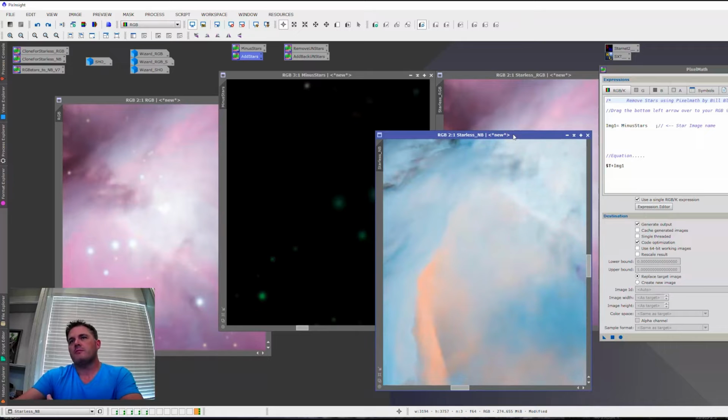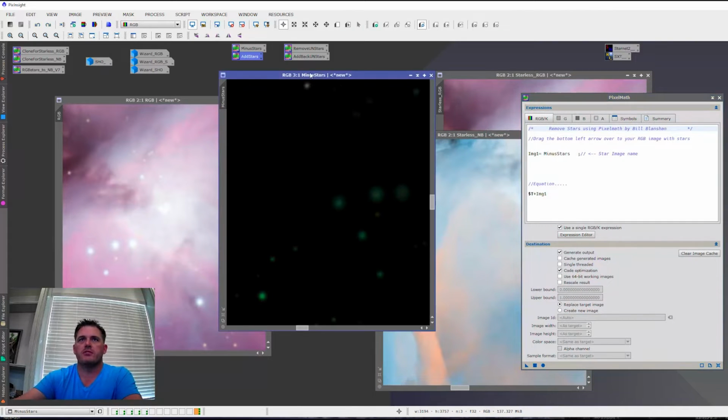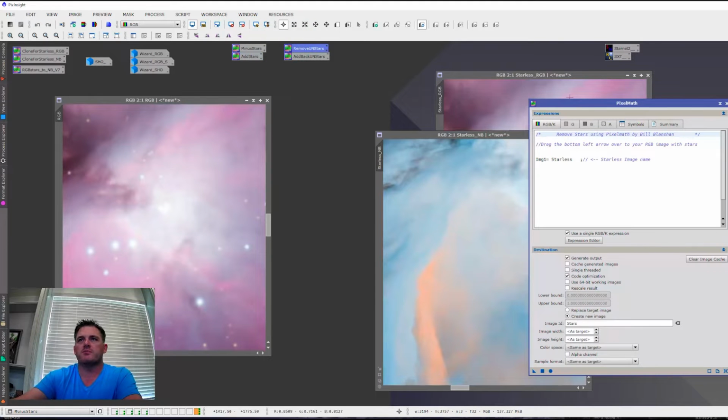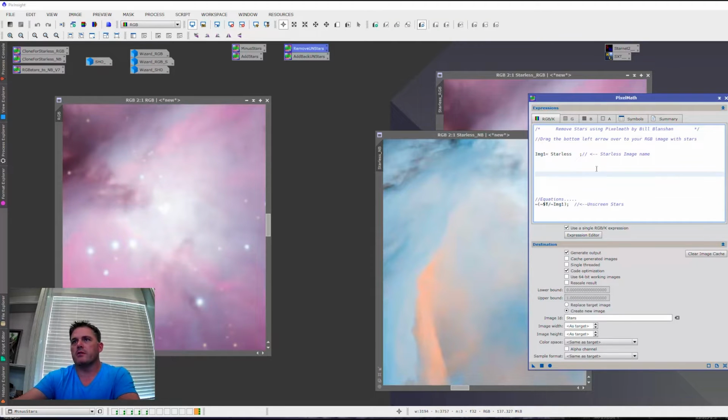The other process that people have been doing is this one here. Let me move this minus stars out of the way and zoom in a little bit. This is the Unscreen Stars.